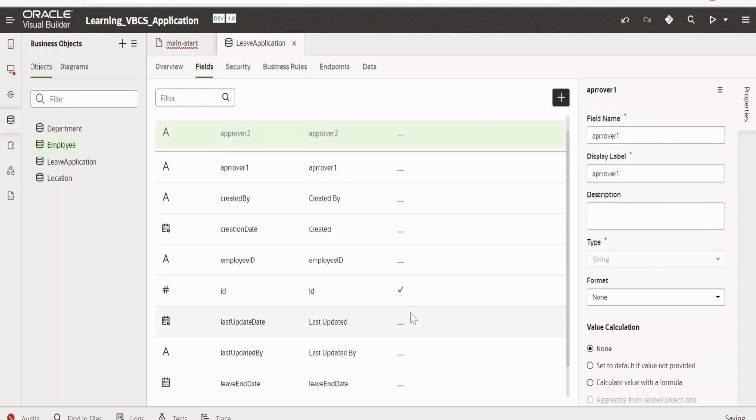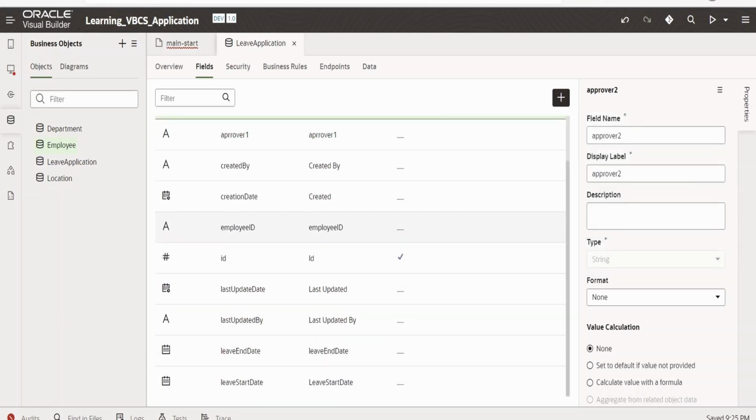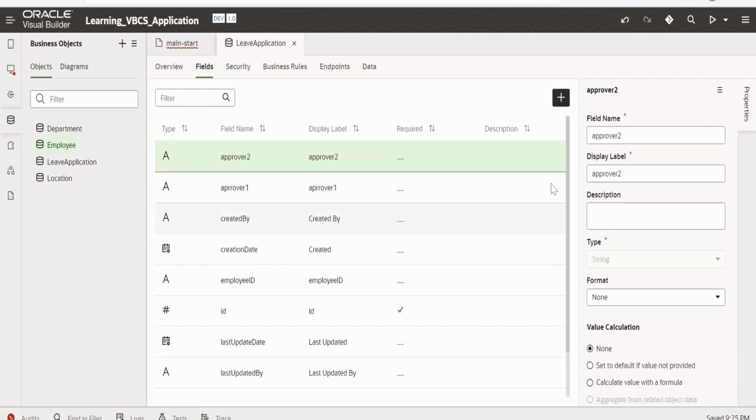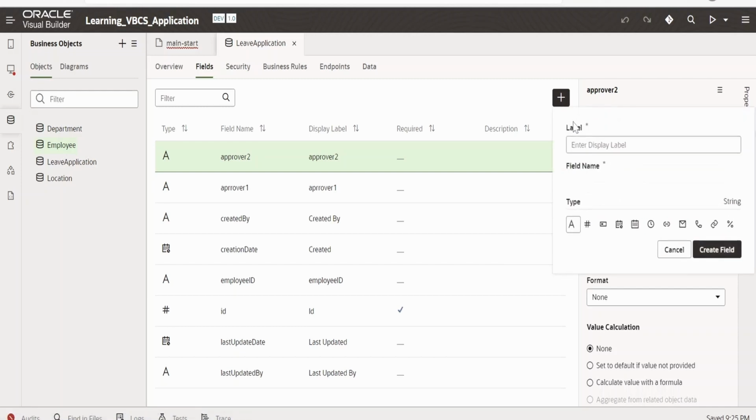Click on create field. We do have this employee ID field. We have leave start date, end date, approver 1, approver 2. Now we will create few more fields over here. Under labels, I will add status in order to know what happened to our application.